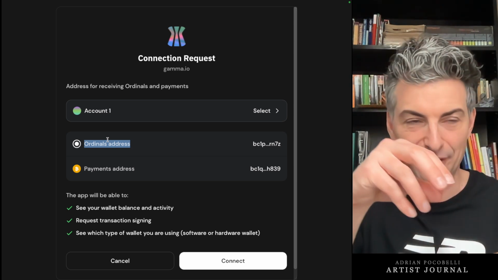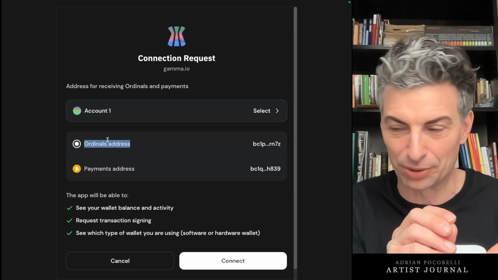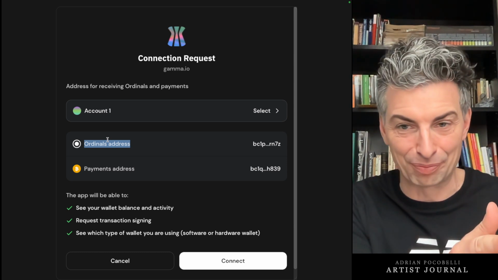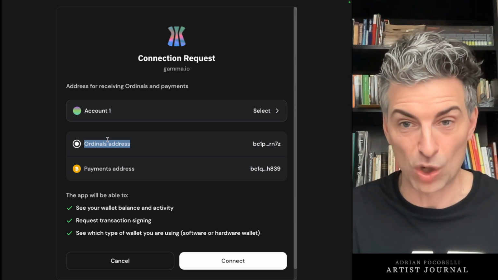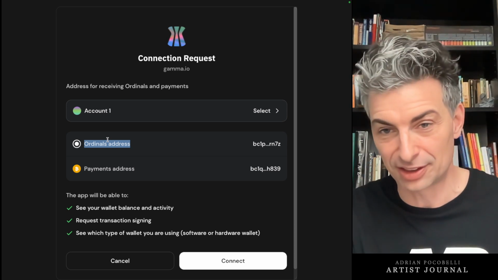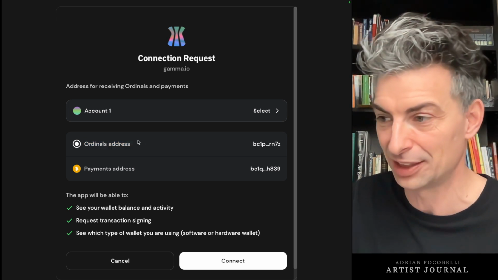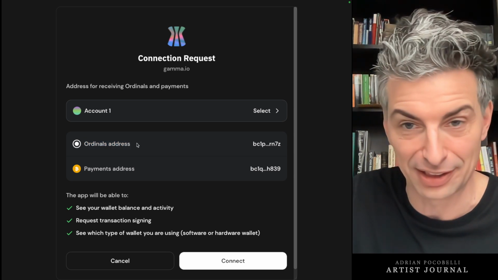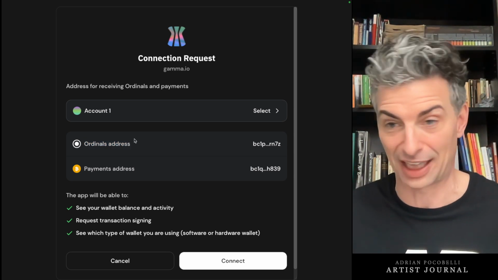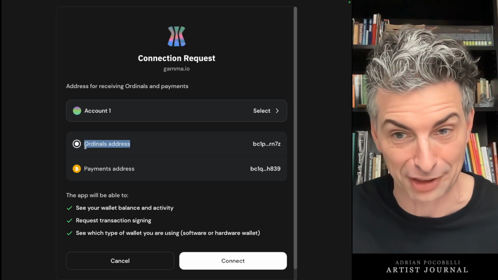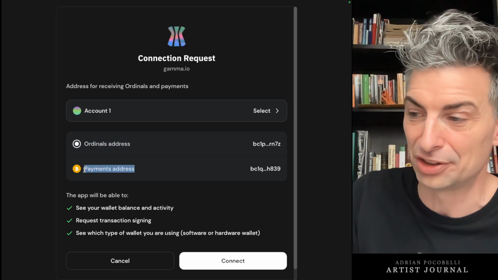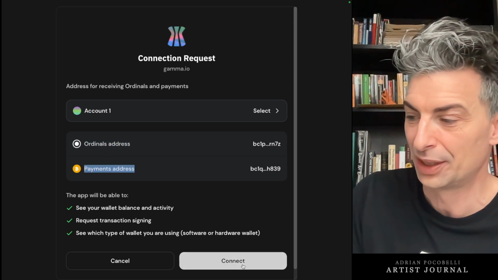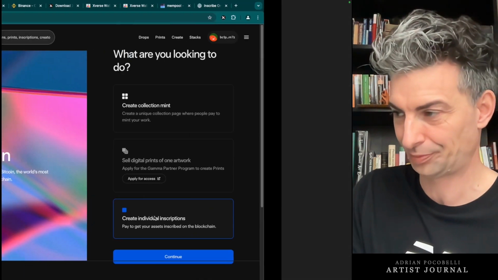So how do you separate the images that you've put onto a sat from money that you're paying in and out of your wallet? So you need two areas, and this is how it's different from MetaMask. Okay, so ordinals, think of that as your NFT. This is your digital art address, your collectibles address, and here is just your payments address. So we will say connect.